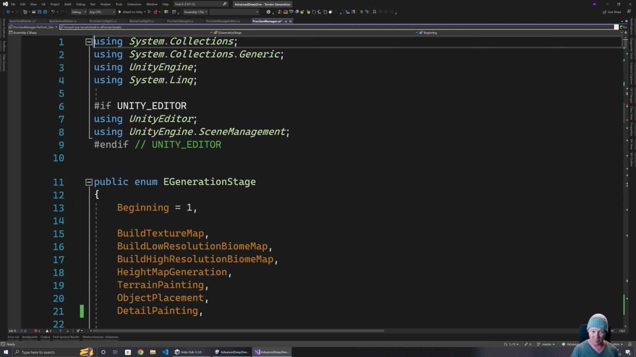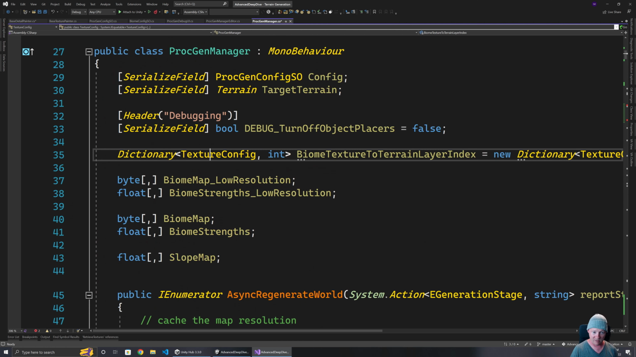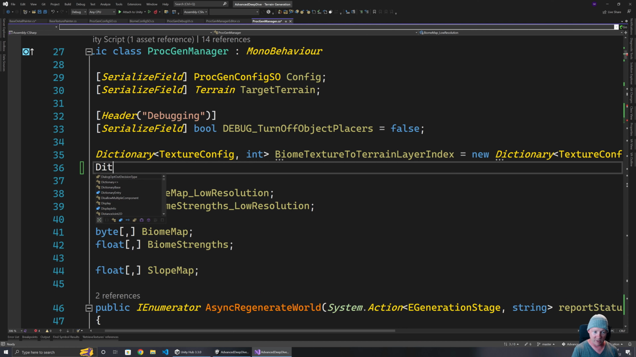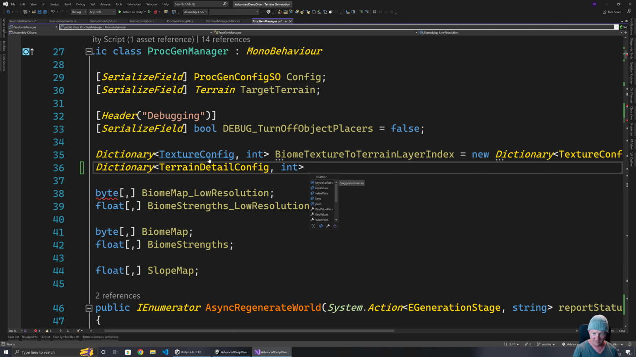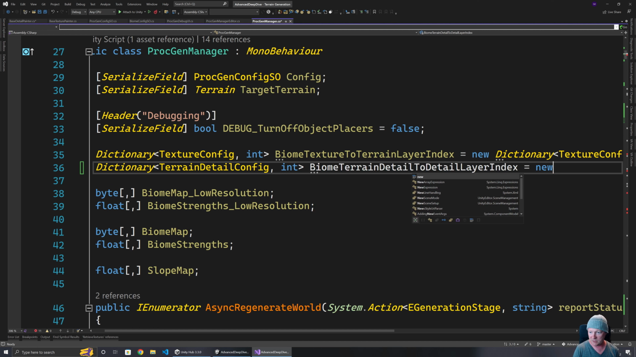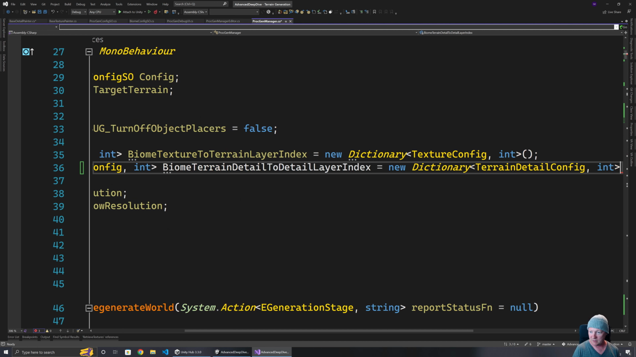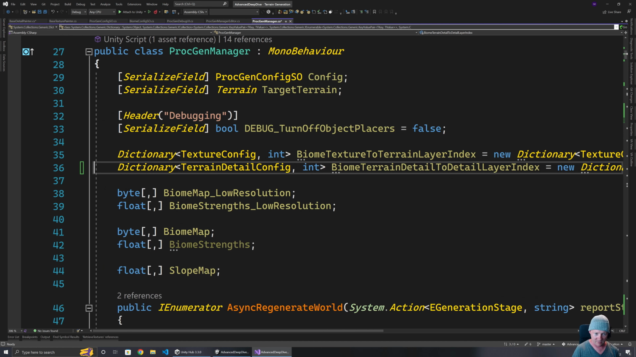We'll obviously need to set up our dictionary here. It's going to be terrain detail config and init. And same process we follow for initializing.